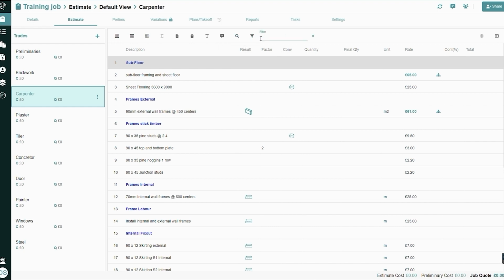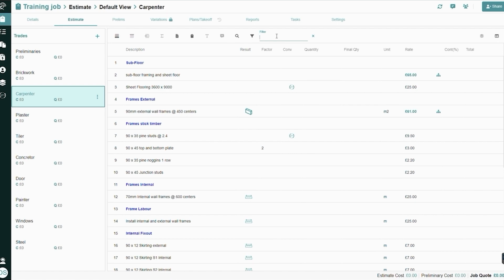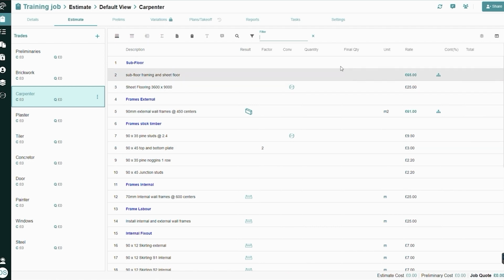So for example, if the estimate is quite big and this trade is quite big and you can't find the 70mm internal walls, you just type 70, or you can't find the 450s, it brings you to the 450s. So it's pretty good at that. When you're doing an example that's really, really long, or trying to find a description that you can't find, that is where you do it.